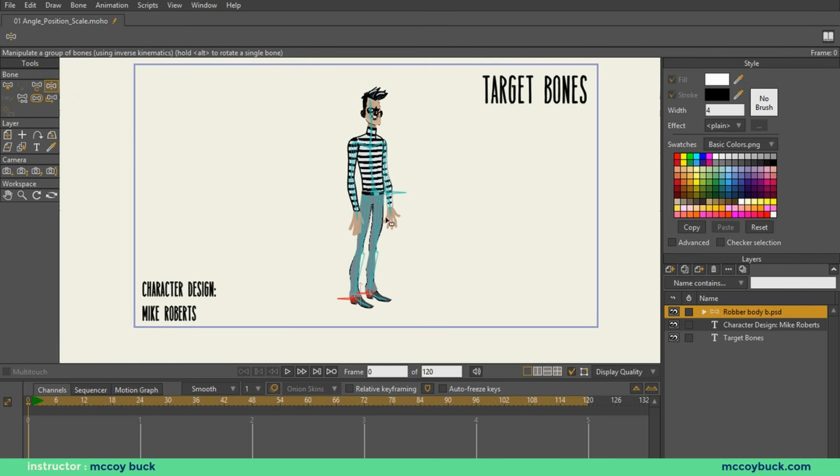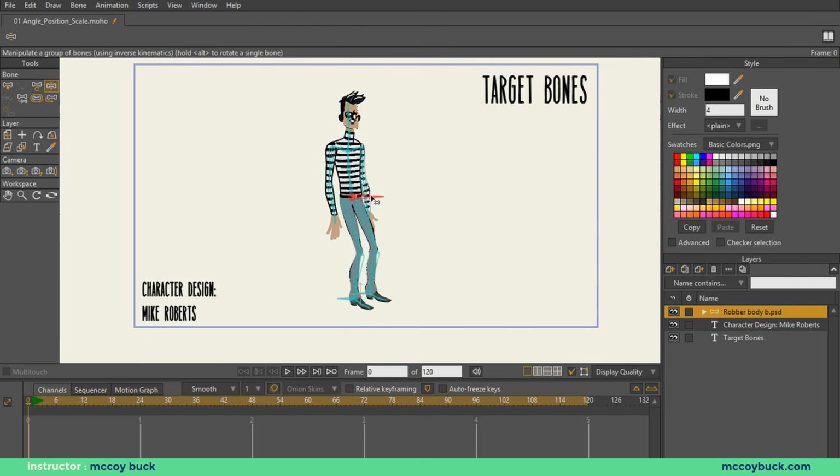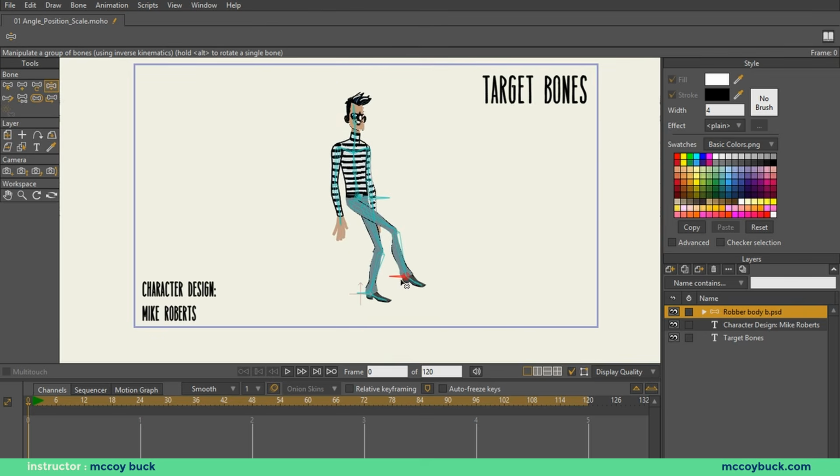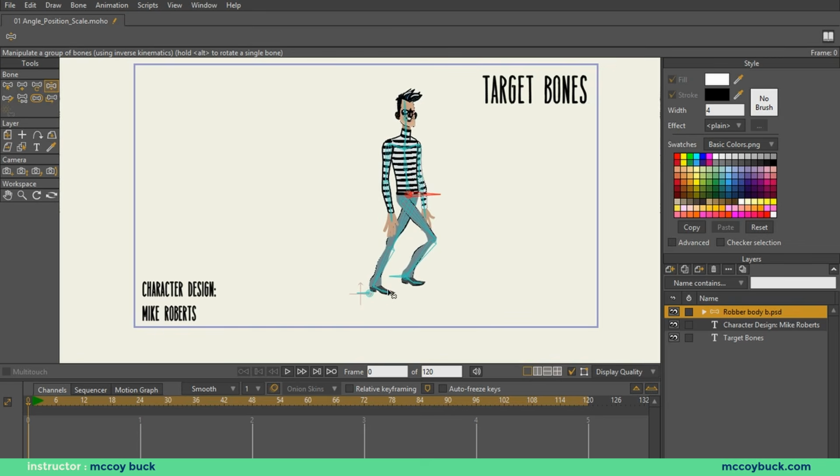So there's a lot of ways you can use target bones, but one of the main ways that is really awesome and helps a lot is for walk cycles. So as you can see there, I can move him forward and I can keep the foot in the same position. I can also rotate the toes here.